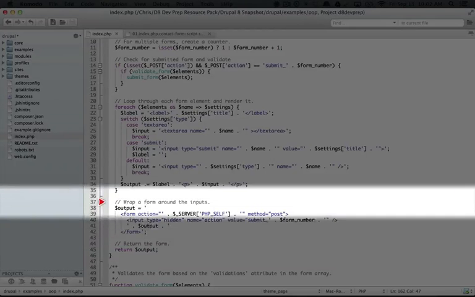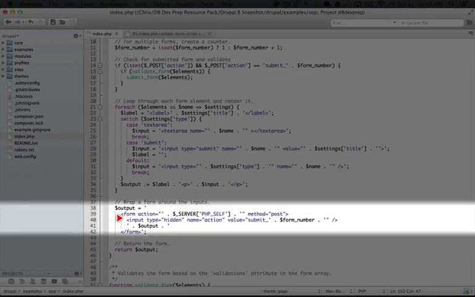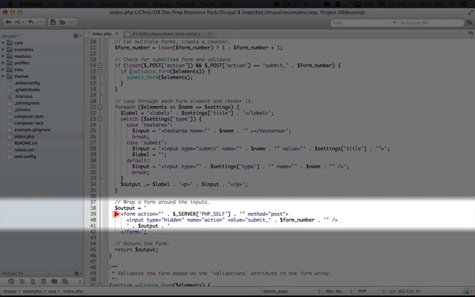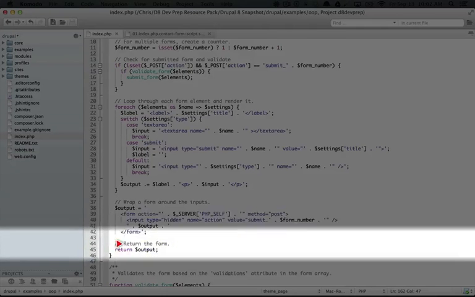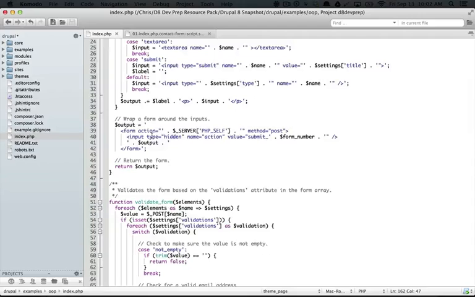Let me scroll down a little bit. So here, what we do is take the output and we add that hidden input that gives it a unique identifier so that we know when we're processing this particular form. And then we wrap a form tag around it. We set its action to the current page so it gets submitted to itself, and we set the method to post. And finally, we return all of this.